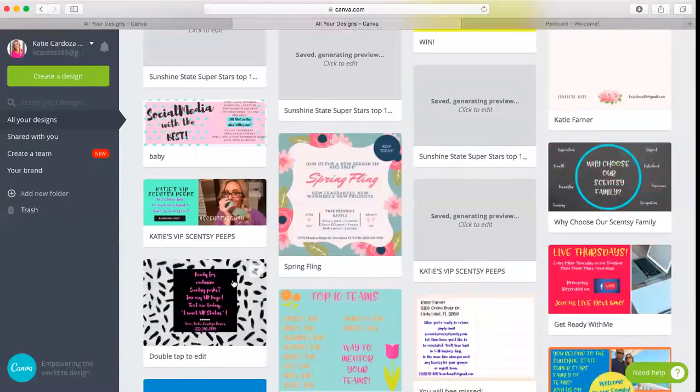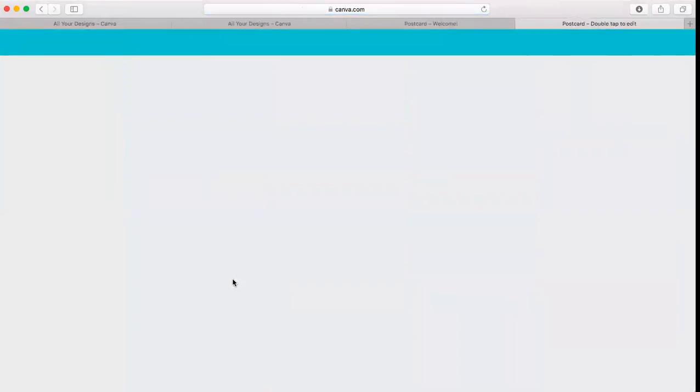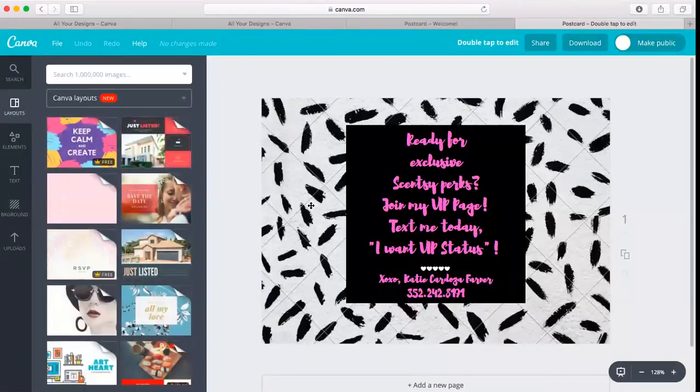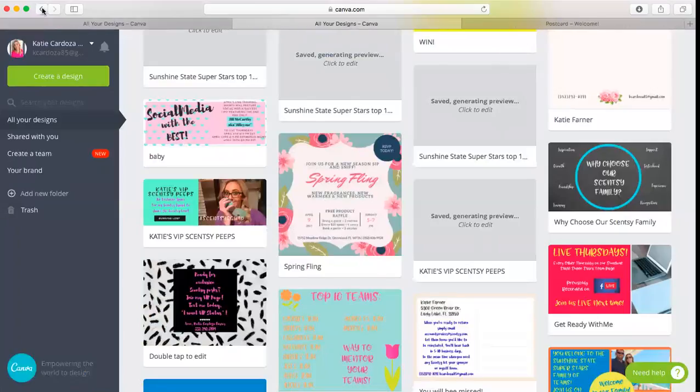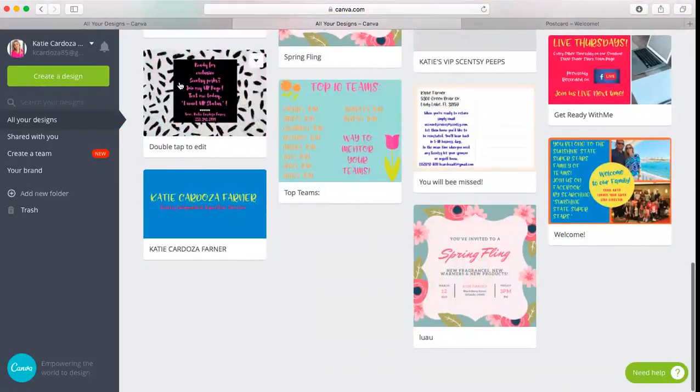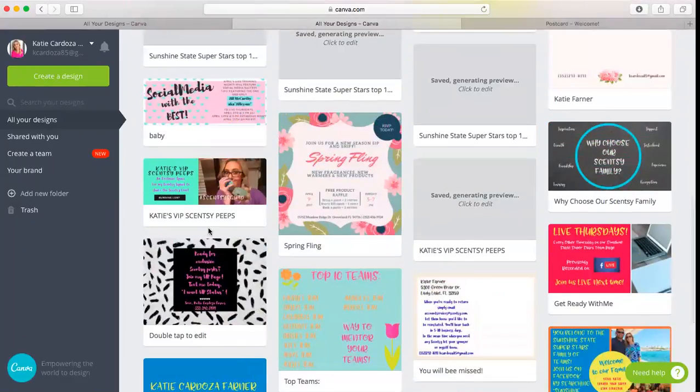So that's pretty much it. This is just an image that I made to promote my VIP page. And again, I just grabbed a free template. Well, this isn't right. This doesn't look right. I don't know why. When I printed it, it looks funky. It shrunk the black box. I don't know, it's weird.